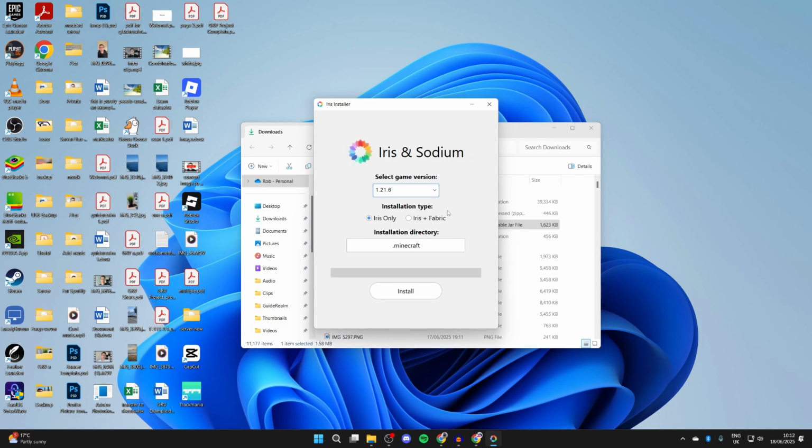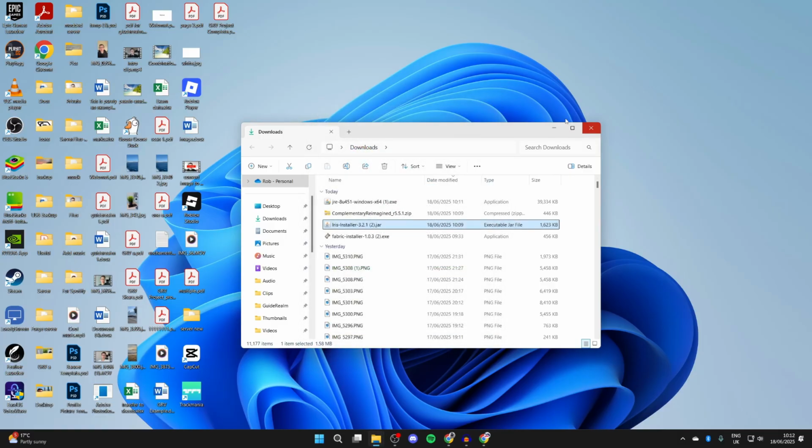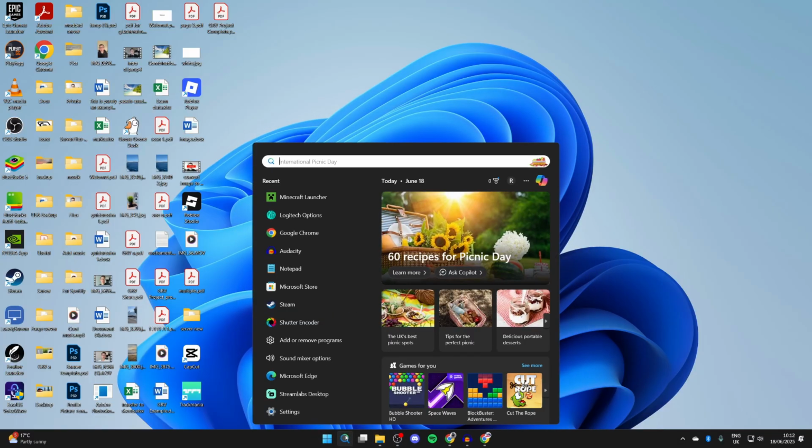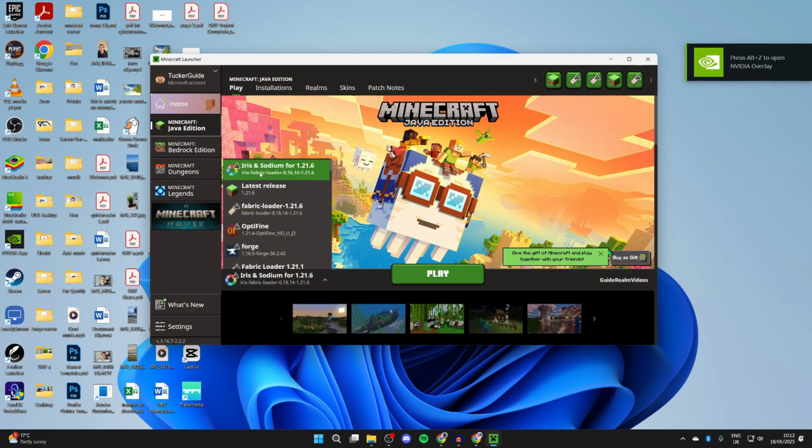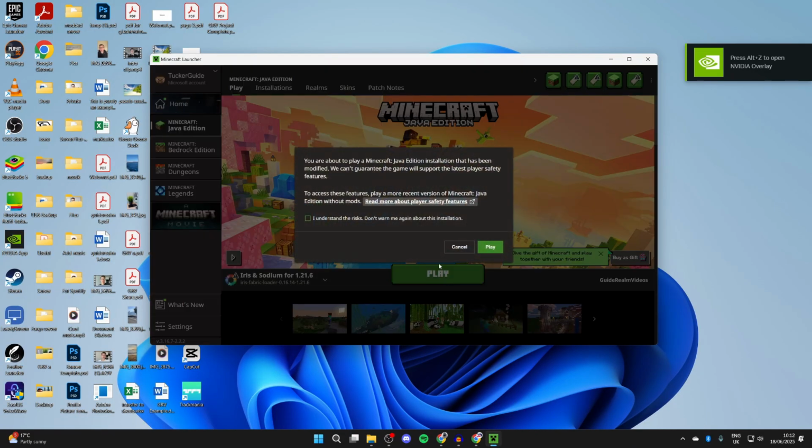If it still doesn't, you may need to do something called a jar fix. Select the game version, we'll get the most up-to-date one. We'll select Iris only, you could do Fabric as well, but I'll just do Iris only, and then press install. It'll download and it's now completed. Then we can close out of this and open up the Minecraft launcher like so. To the left of play, make sure you've got Iris and Sodium selected and you can press play.